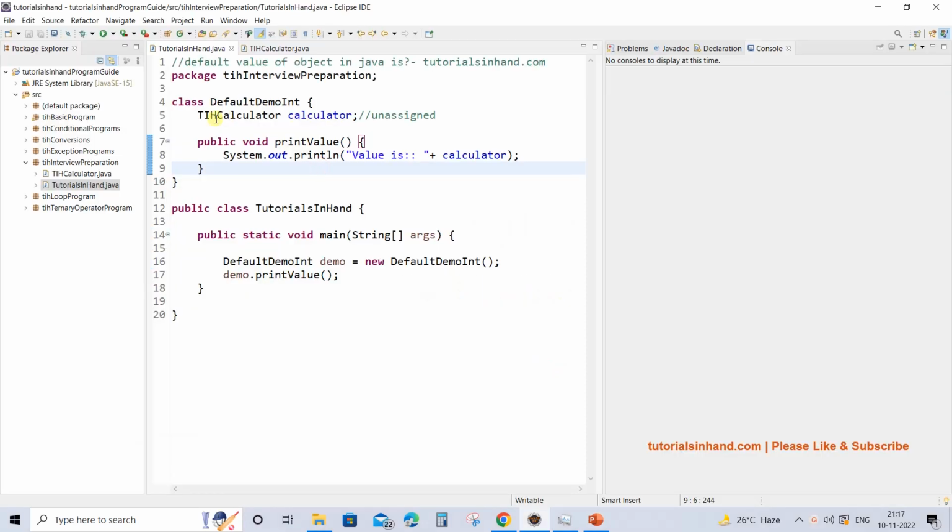In this video tutorial, we are going to see what is the default value of object reference in Java. Suppose we create an object reference like this for any class and then don't assign it any value, or generally we do something like this.